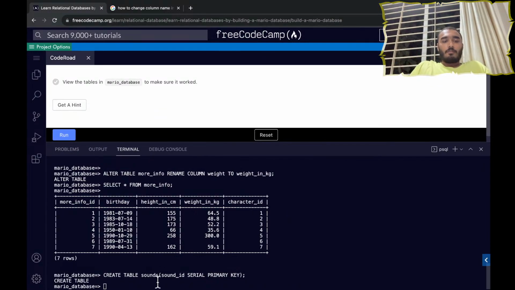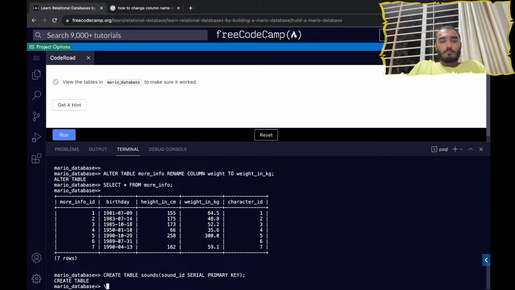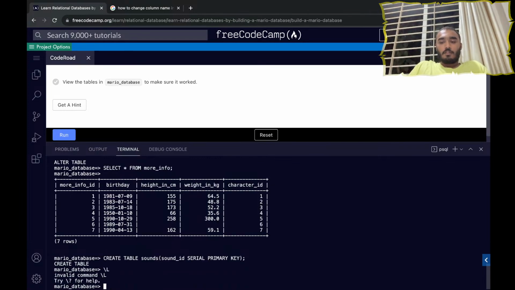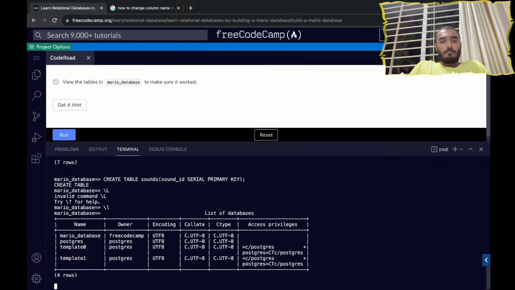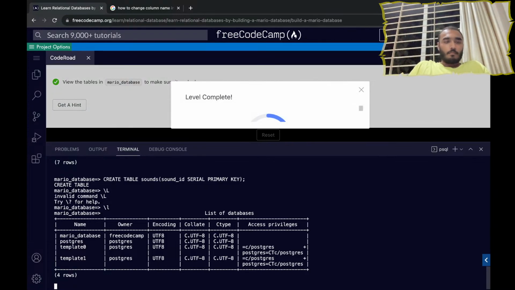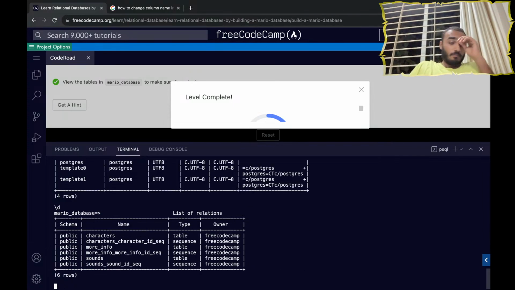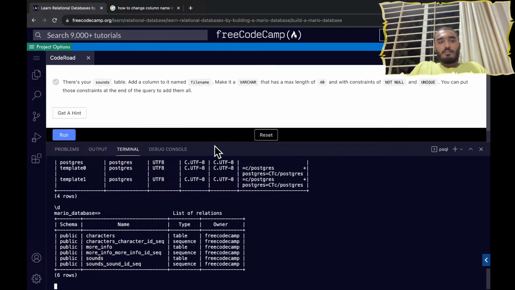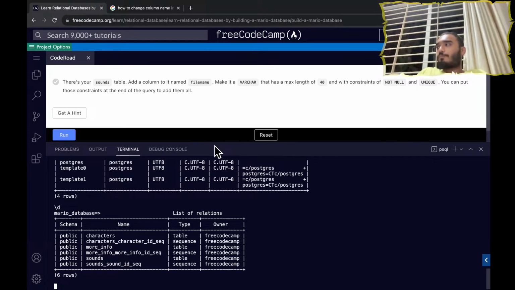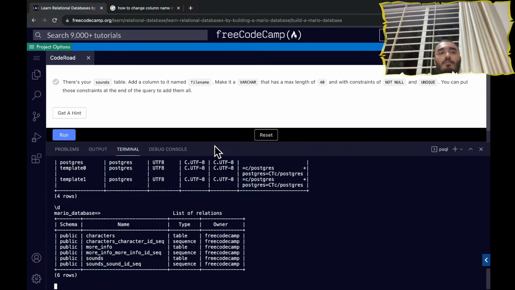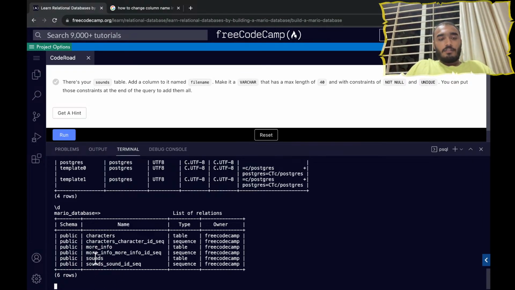View the tables in Mario database. That is an incorrect command. We have Mario database, we have Postgres, template0 and template1. What? View the tables in Mario database. Sorry. Should have written \d. Right, we have three tables now: characters, more info, and sounds. And they still somehow worked. There's your sounds table.